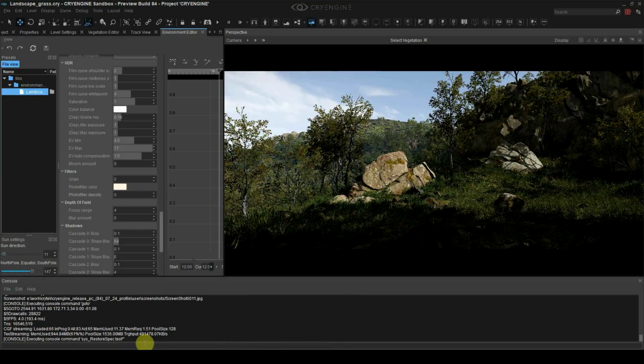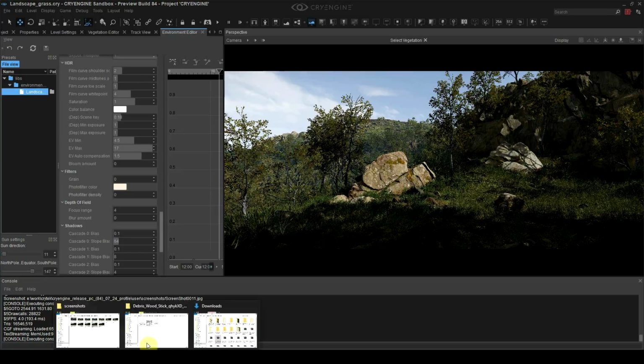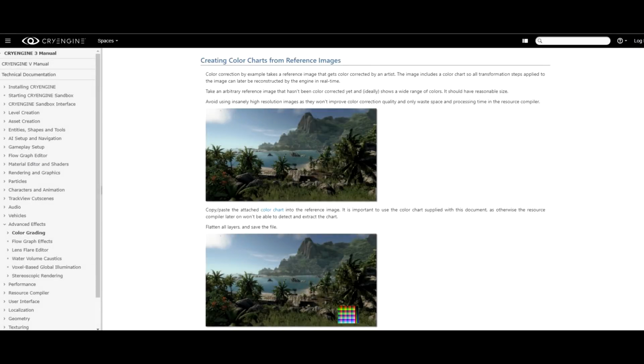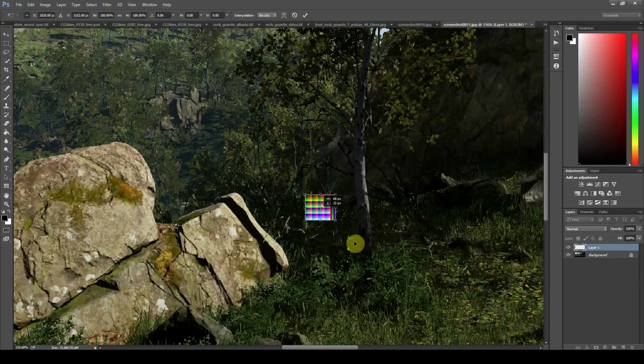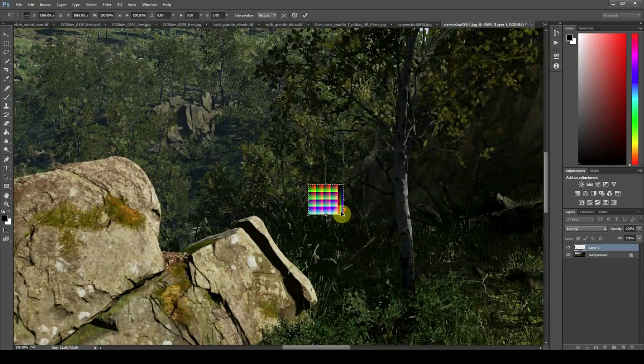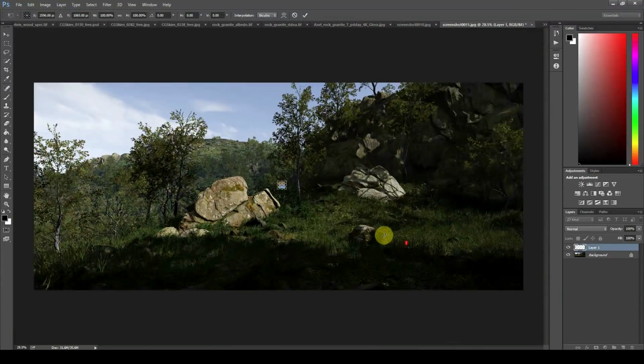The screenshots will go into your user screenshots folder. You can then open those JPEGs directly in Photoshop. In the CRYENGINE documentation, you can find a complete guide to color grading. This includes the download to this small color chart that we'll be using in Photoshop. I'll include a download link to this chart in the description below.